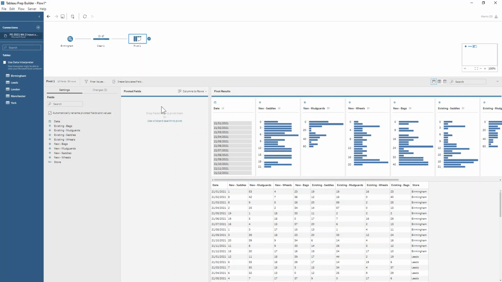Now in this example, we would really like a column to rows pivot because we want to take all of these fields except for the date and the store, and we want to basically turn those columns into rows because we want that information about the customers and the product type to be a row in our data set instead. So let's go ahead and do that.